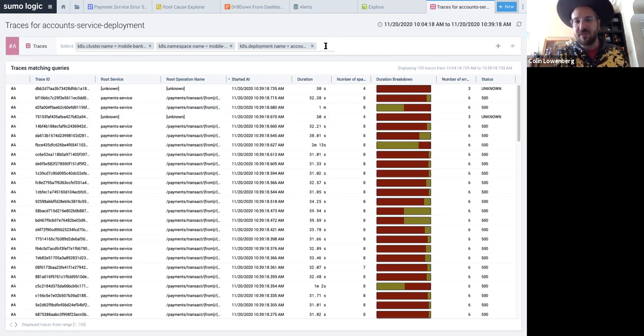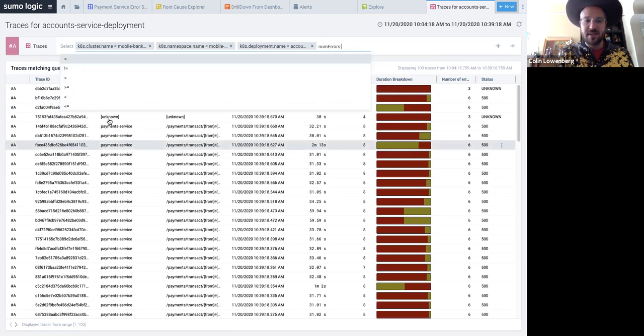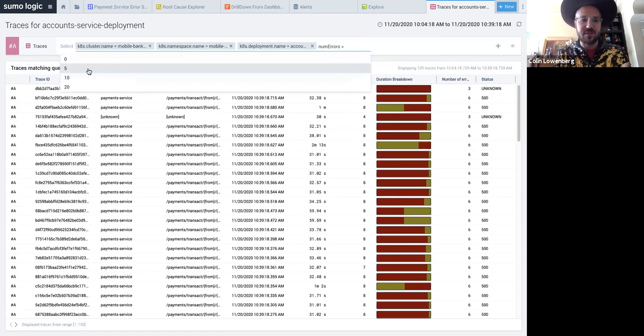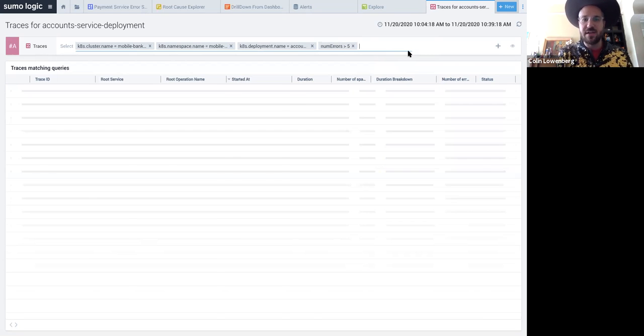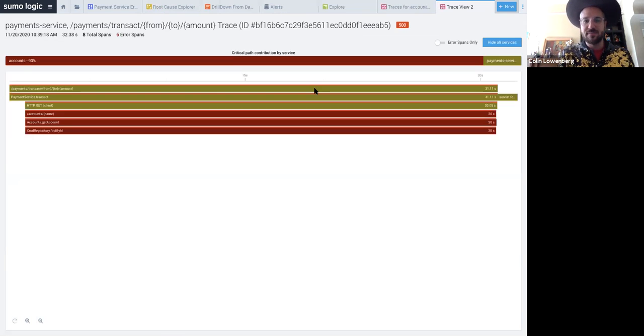I'm just going to pick one at random because I don't know which one is correlating to this payment service SLO. I can try to add filters at the top, like let's say number of errors over 5. And you see how I did that really easily. I didn't type anything in. That was just click, click, click, and I now have filtered it to payment service errors talking to the account service, over 5 errors in that trace. So I'm going to click on the top one here and investigate that trace.